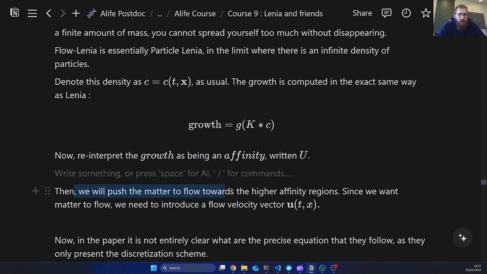So what we want to do is still the same thing: push our matter, or density of matter, to flow towards the higher affinity regions. This is true. So if we want to introduce a flow of matter, contrary to the particle Lenia case where we have our particles and we just give the particles a speed, here we also need to introduce the speed of the matter. And this information is not contained inside the density of the matter.